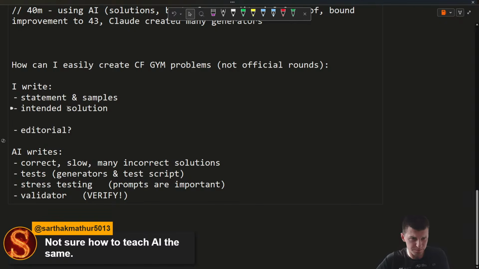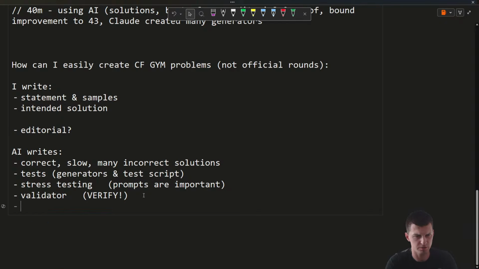Oh, and then AI certainly should give suggestions to the statement. But I think I prefer to write the statement myself, though I'm not sure.